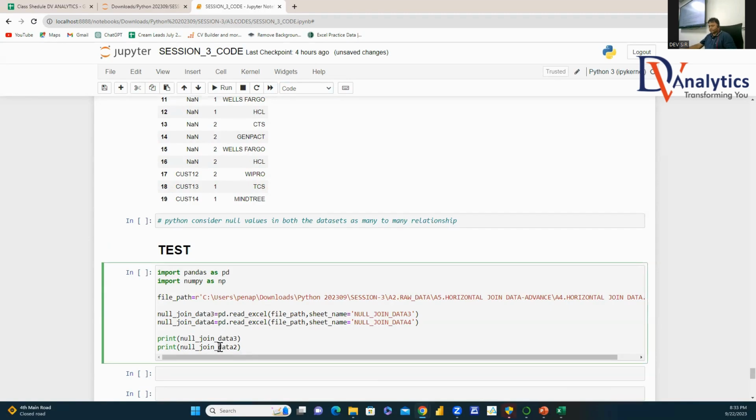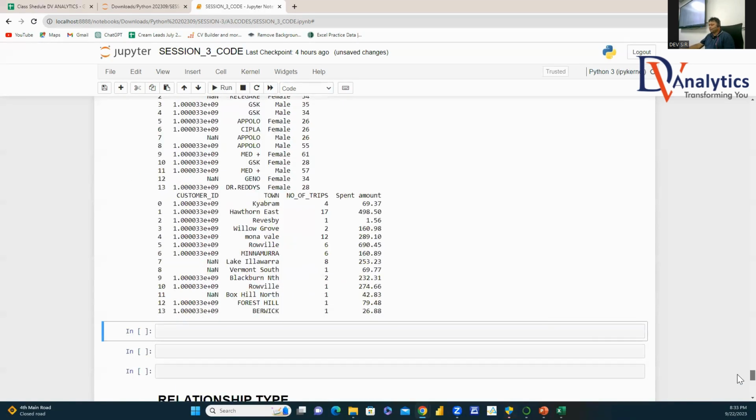Okay, look at here. Now if you run this program, what do you see in both the tables?